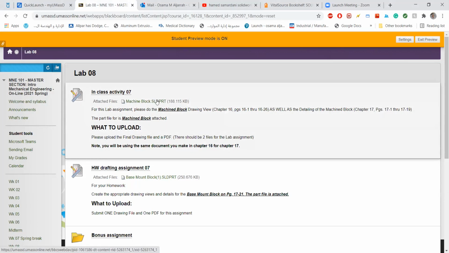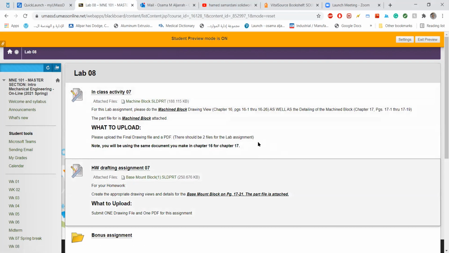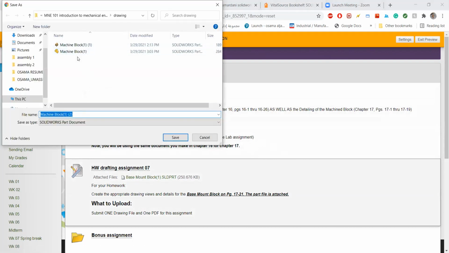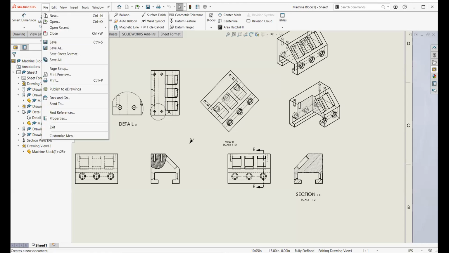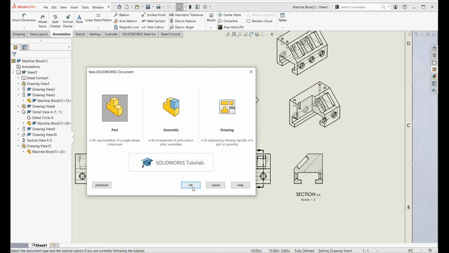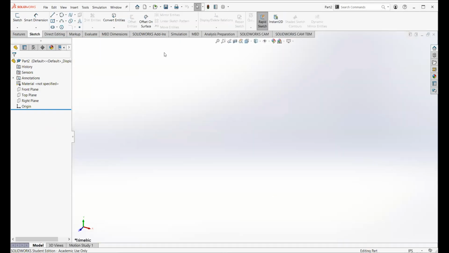So open your courses and log into lab number 8 and download the file. To download it properly in the directory you want, right click on it and go to save link as, then download it in the directory so SolidWorks will recognize it immediately. So now go to SolidWorks. I want you to open the part to see it in more details.